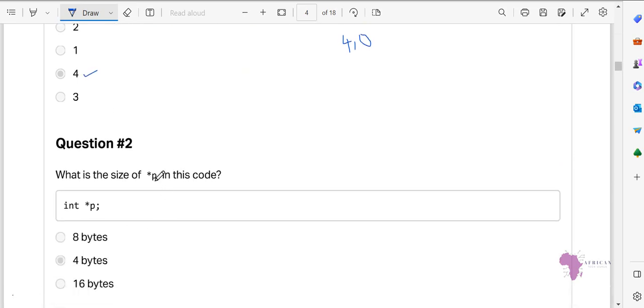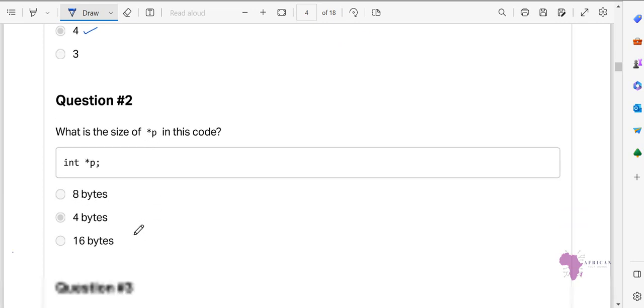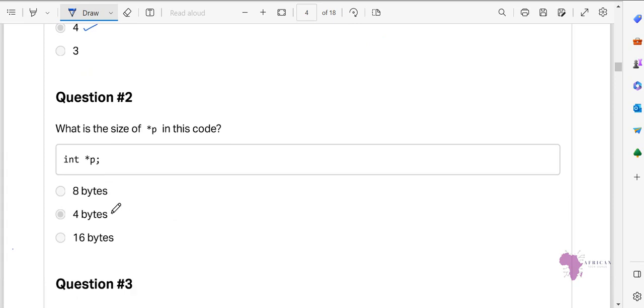So what is the size of this pointer in this code here? You have been given this one, the size of this one. Address point is this one. So you have this one.